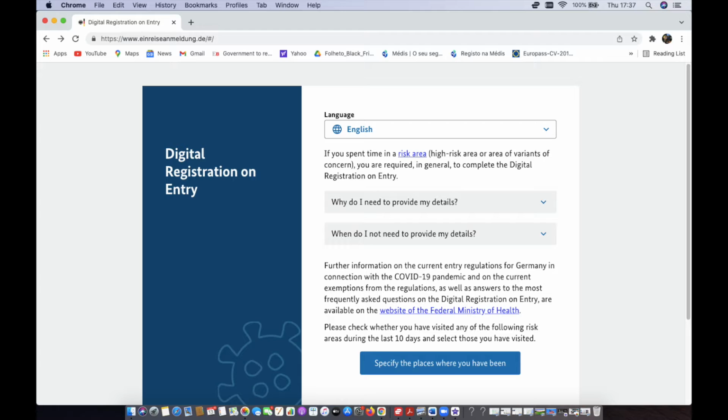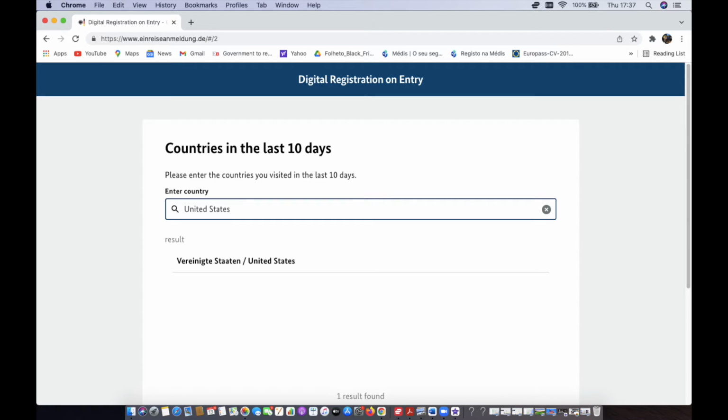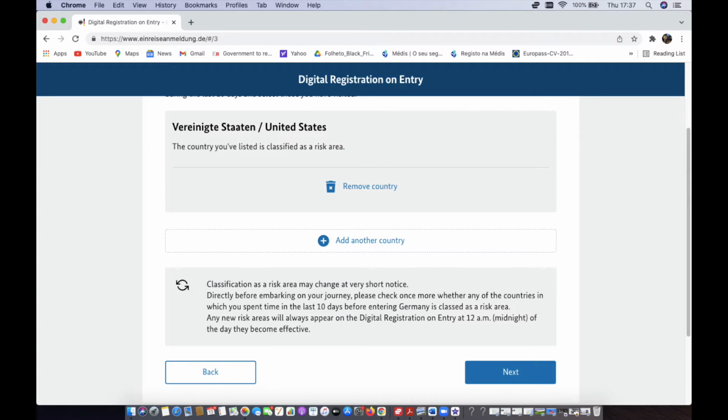So let's look at it here. Here's the basic website that you're going to go to complete the form. It asks you specifically what countries you've been in the last 10 days. So if you're coming just from one country, you could be coming from 2 or 3, depending on how your travel is situated. But here I typed in United States because my guess is most of you watching this are probably from the US. So I've clicked that in. And then from there, I've clicked next.